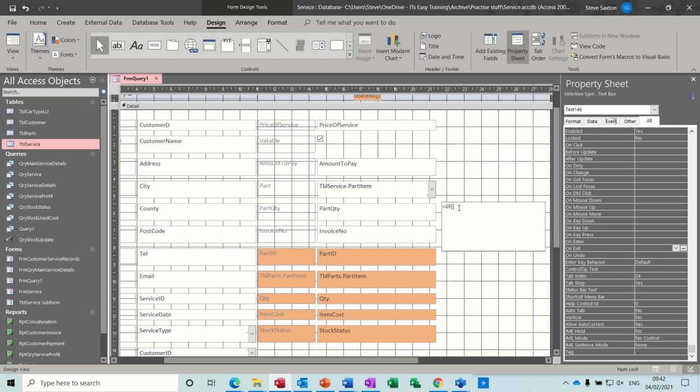So if part quantity is greater than quantity, just square bracket quantity QTY, if that's true, we have a problem. So we need it to say not enough stock, order in, close quotes, comma, then if it's okay, open quotes, stock okay, close quotes.